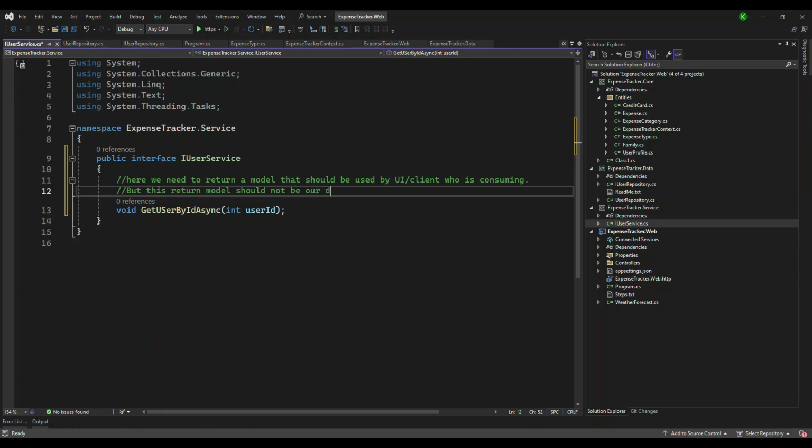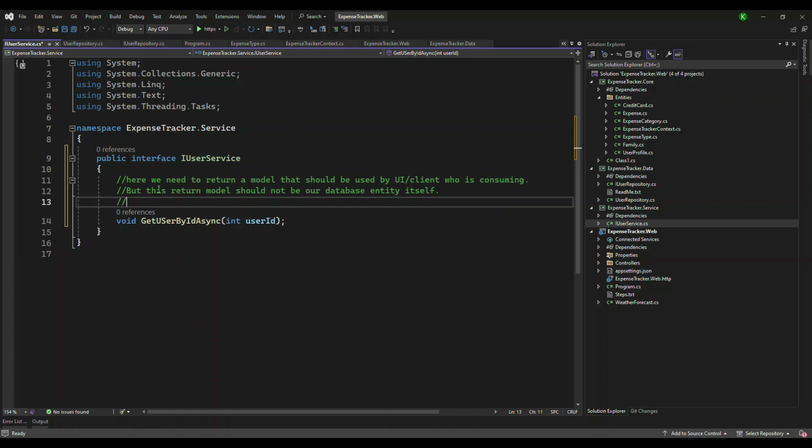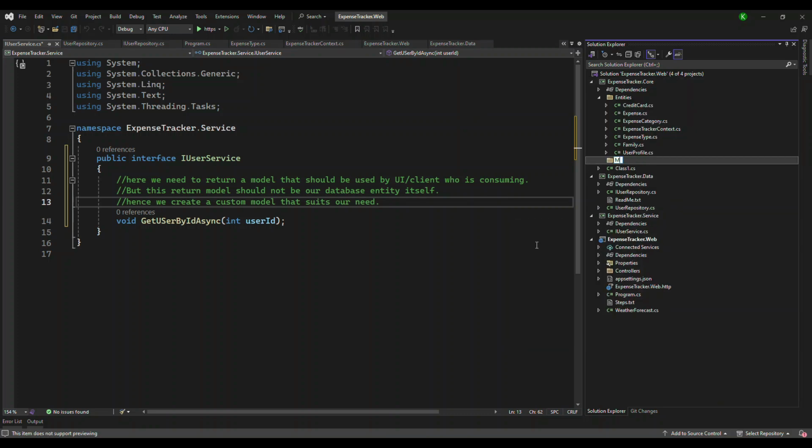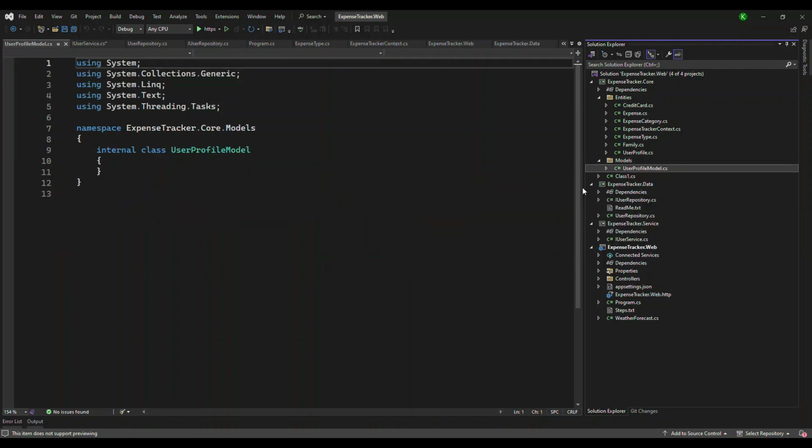The models should be accessible from the service, or from the controller, which means the model needs to be in a place which can be consumed by any project. A good place for us to put the models is the ExpenseTracker.Core project. That's where you put this model, so that it suits the need, and even the data layer, service layer or web project layer can access this. So let's create a folder called Models, and here I'm going to create a class called UserProfileModel. Right click, add UserProfileModel.